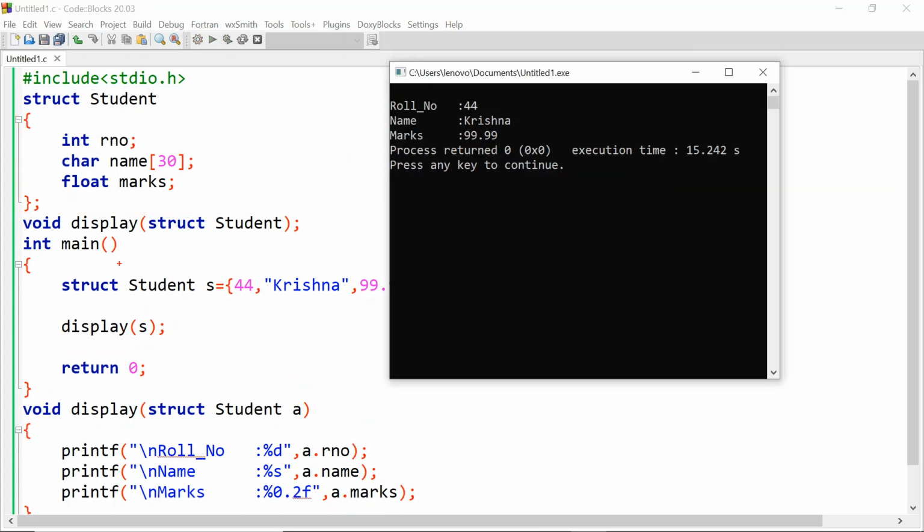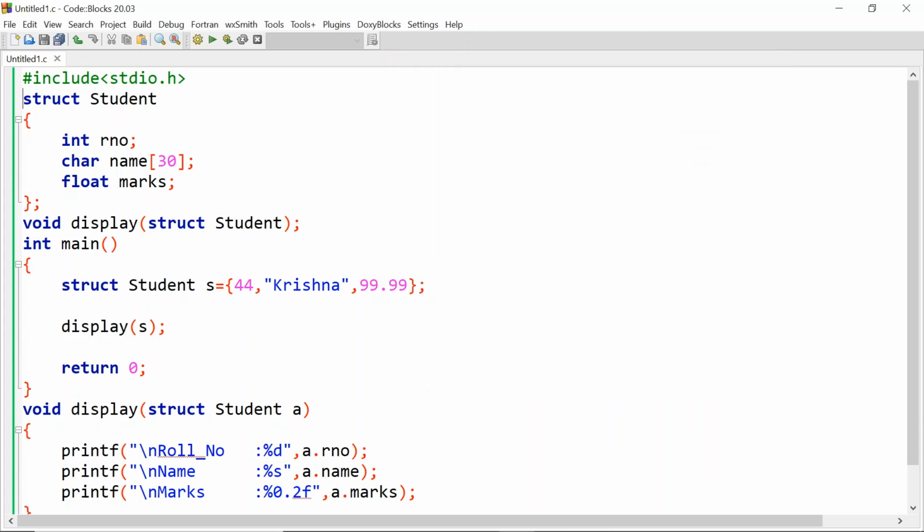Here you can see the result. We have printed the values of structure s through function display. We are actually printing values of structure A, but it has got the values from structure s, so the result is the same. Now suppose we want to design a function to update marks of a student, we cannot use the pass by value method because changes will be local in the formal parameter. We will have to use the pass by reference method. Let me explain it through the program.